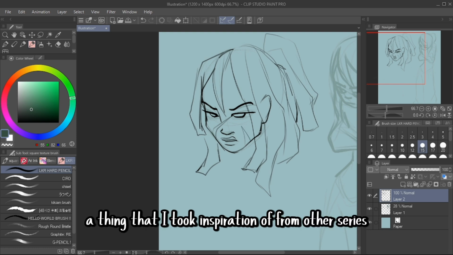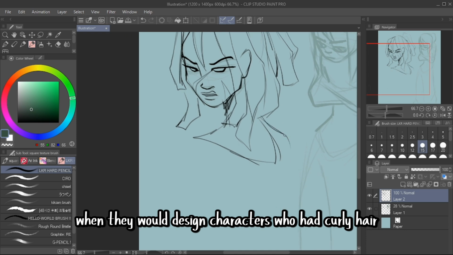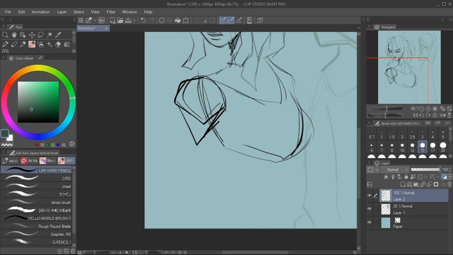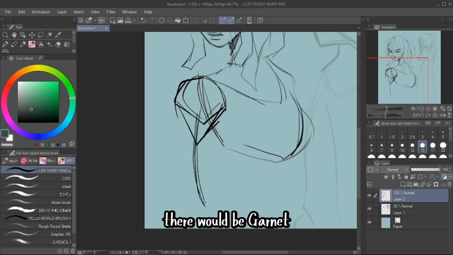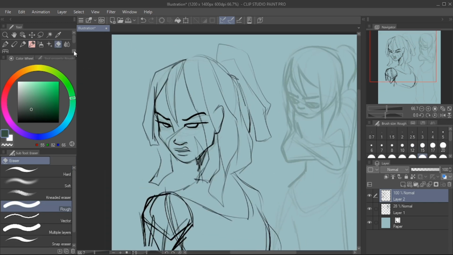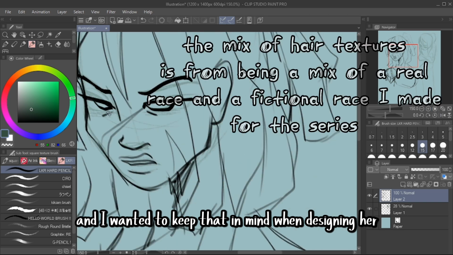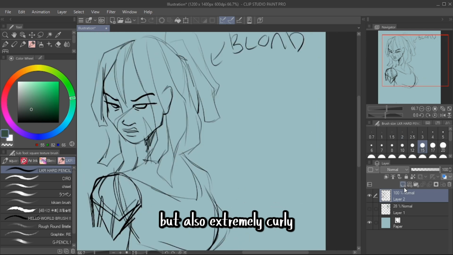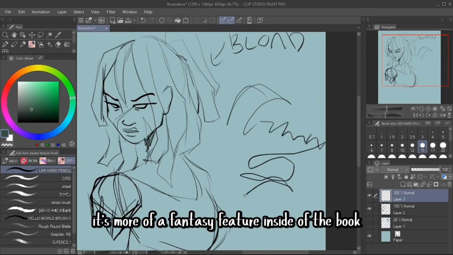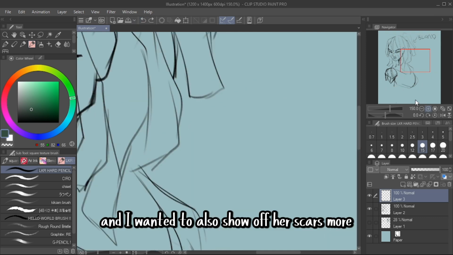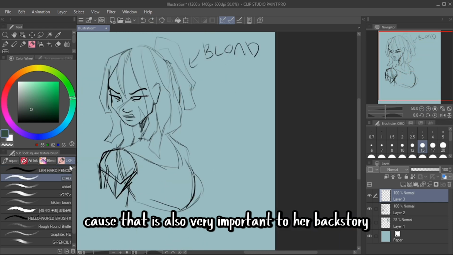This is also something I took inspiration for from other series, when they design characters who have curly hair, they give it a more blocky shape. For example, there is Garnet, who has quite literally a square to emphasize her afro, and I wanted to keep that in mind, as her hair is supposed to be a mix of straight but also extremely curly. It's more of a fantasy feature inside of the book. And I also wanted to show off her scars more, because that is very important to her backstory.